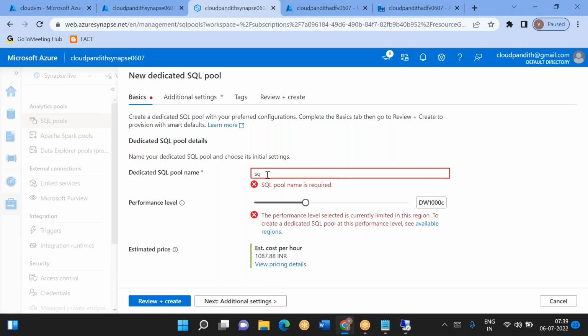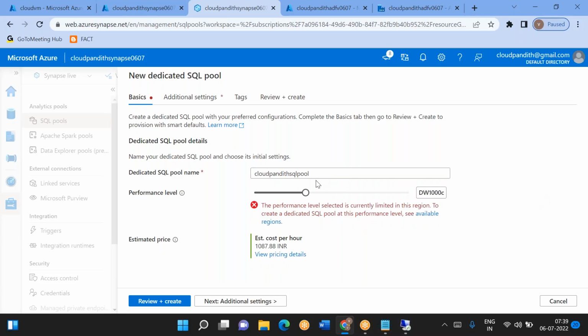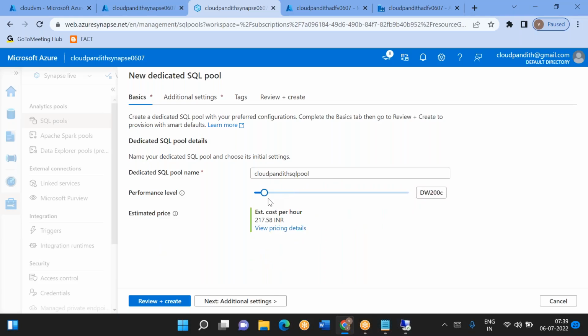Okay, so now what you need to do, create a dedicated SQL pool. This is the name I have given. This is very costly, so be very careful. See, if you take 200 data warehouse units, this is 270 rupees per hour. So that's why I'm just taking 100 data warehouse units. Based on that, you will get the compute infrastructure, and you can see here 108 rupees I'm paying per hour. Just click additional settings.